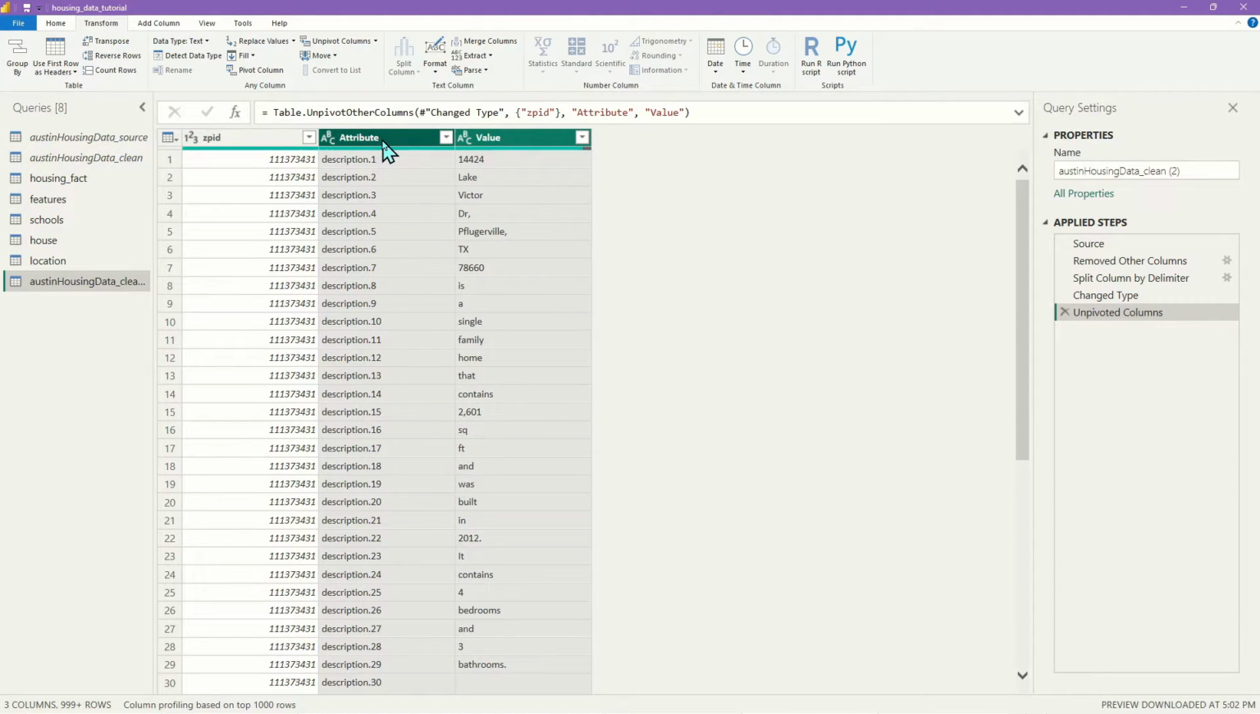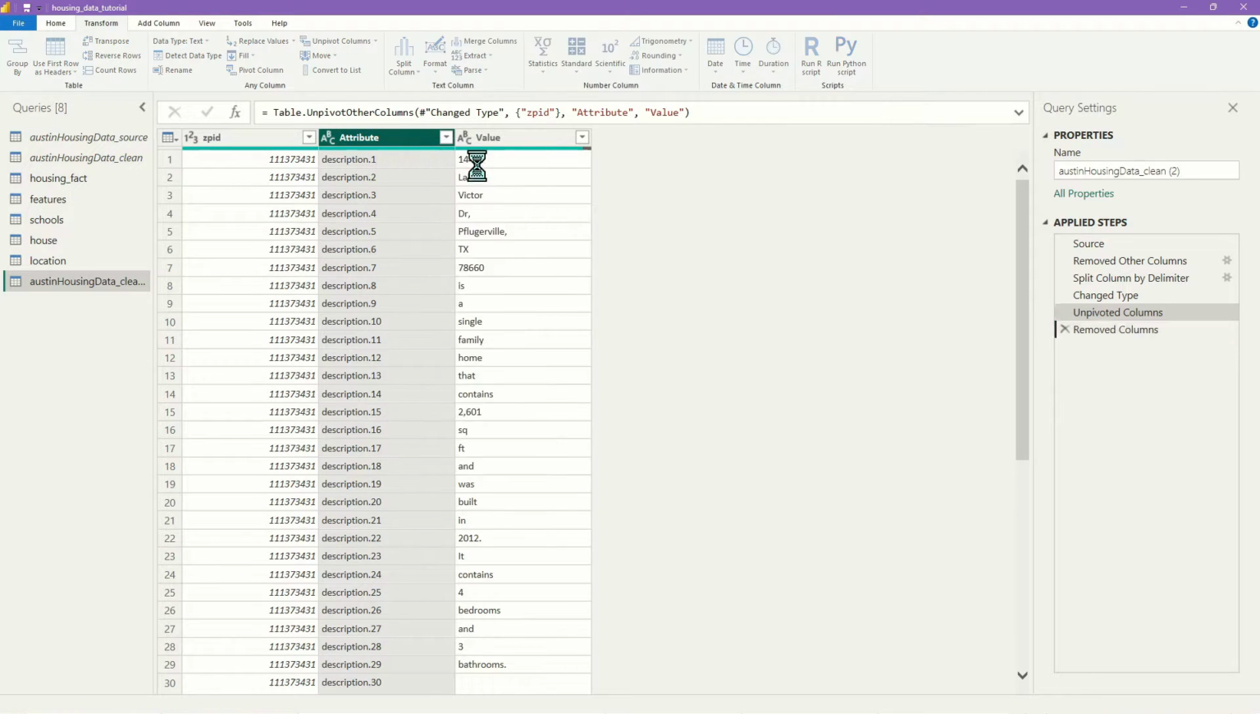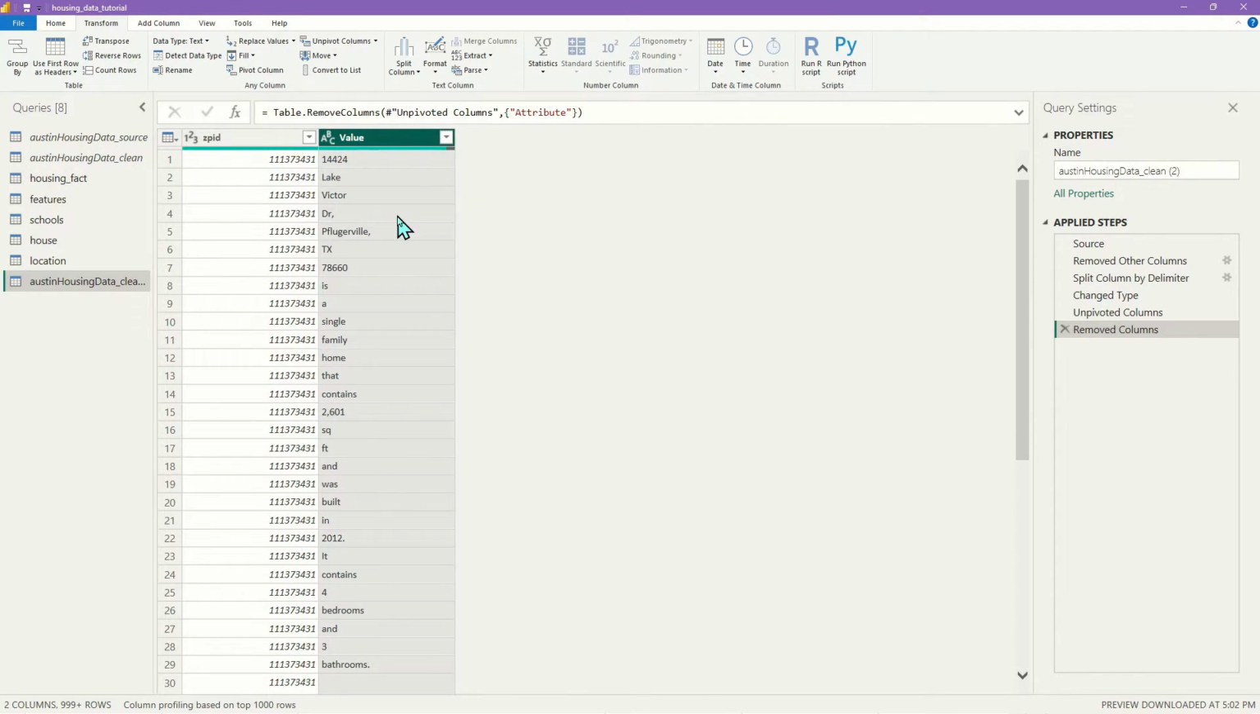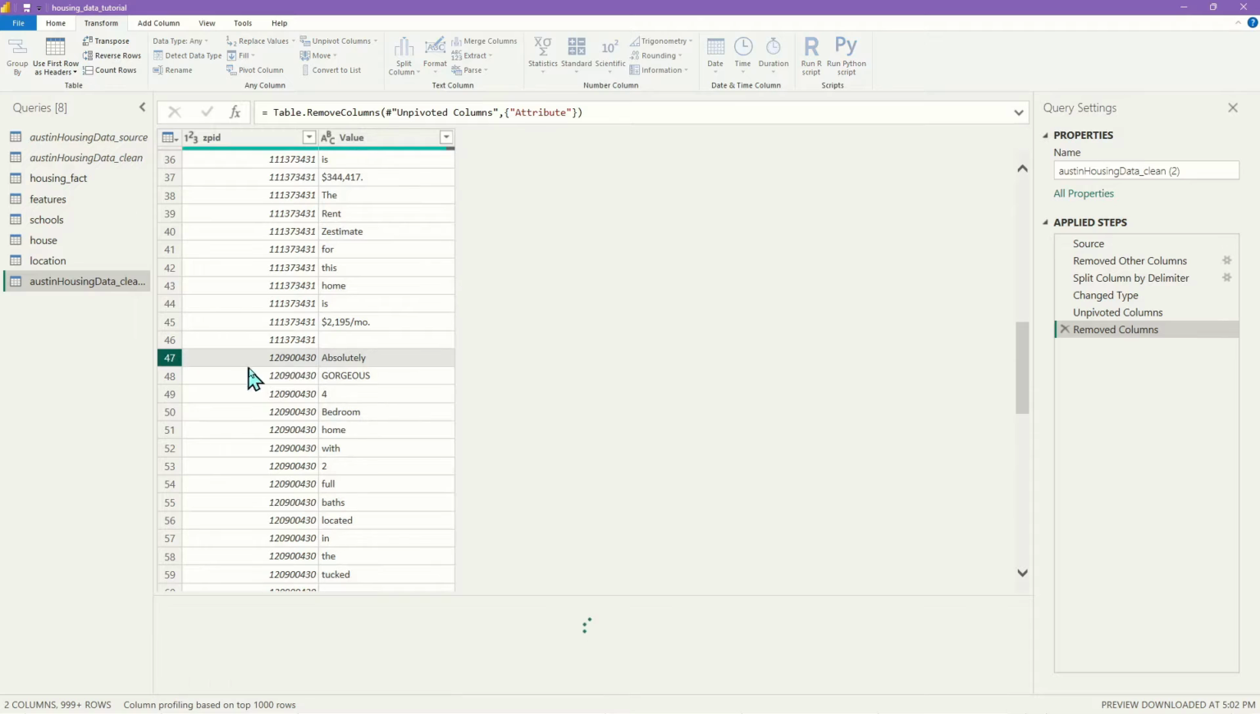And so what this gives us is an attribute column that just references the original column that this word belonged to. We don't need this. I'm just going to remove the attribute column. And now what we have here is, let's go ahead and scroll down to the next one. Yes, let's focus on this property, 1209000430.